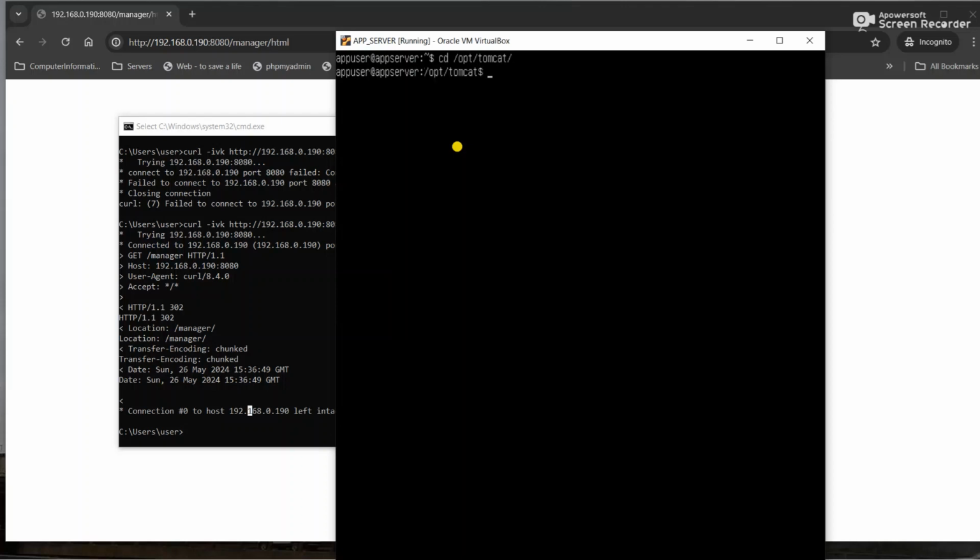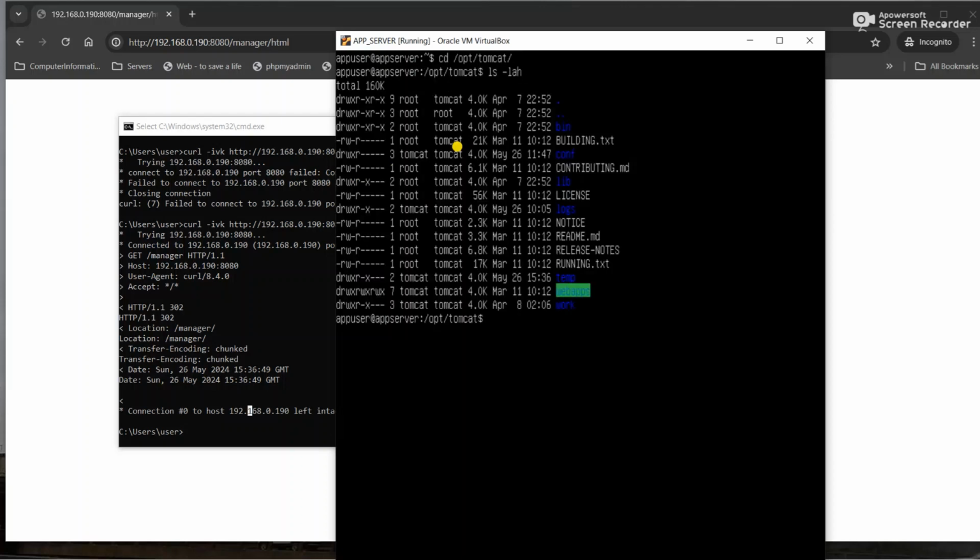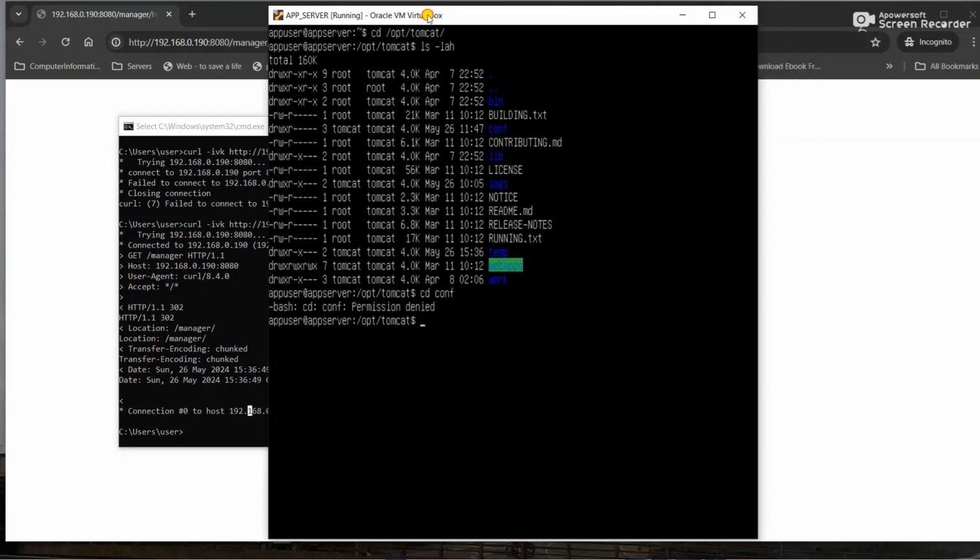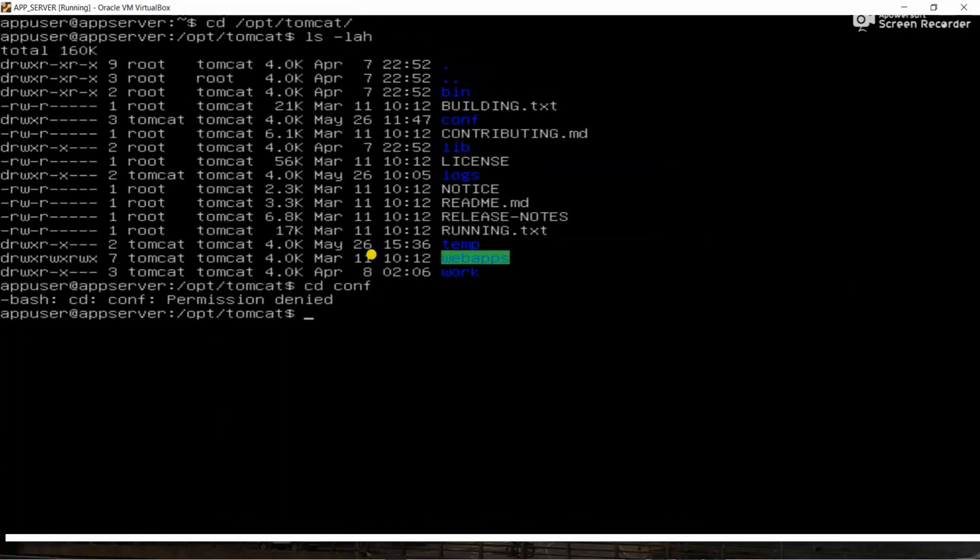We'll go to Tomcat, and we will find this one in the configuration folder, the conf folder. So let's go to the conf folder. We have permission denied because we made everything belong to the Tomcat user. So we are going to do a simple chmod here and change some of the permissions so we can do what we want to do.